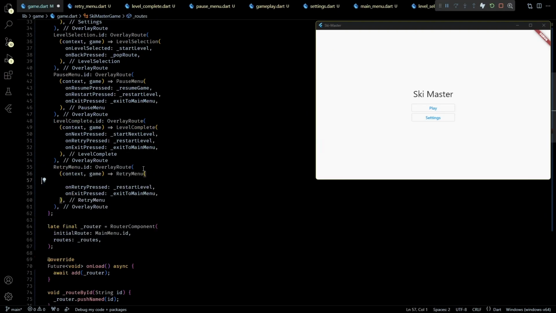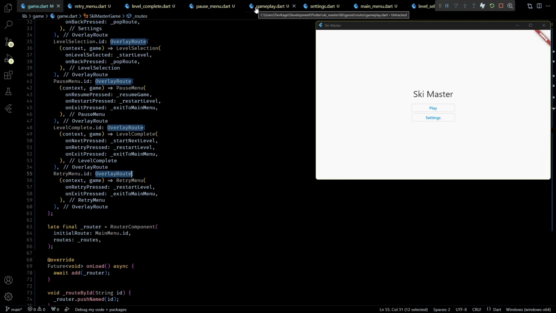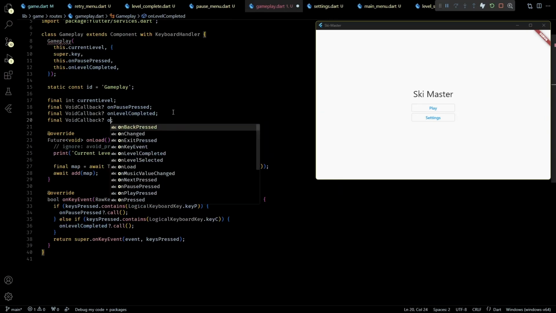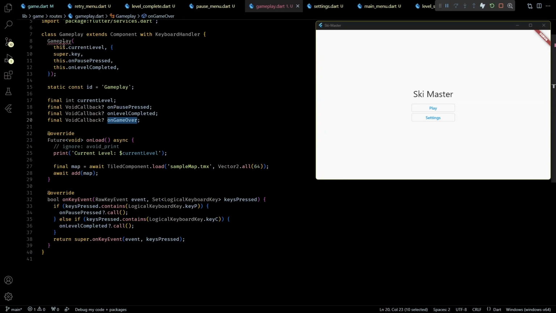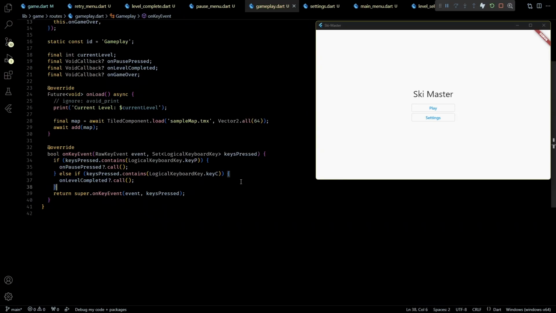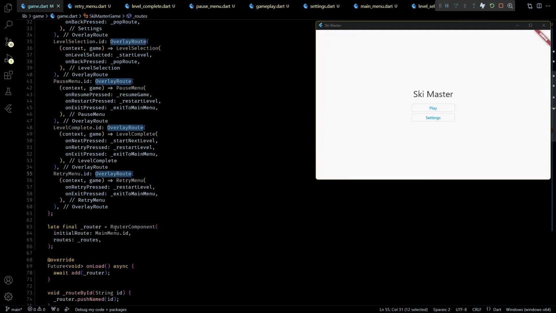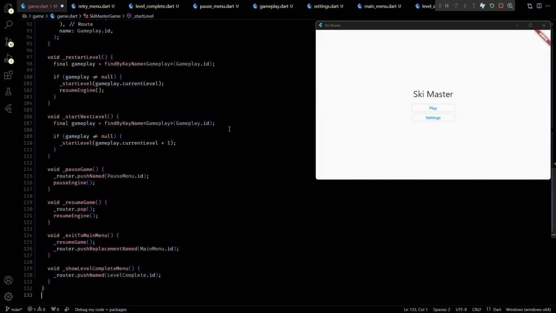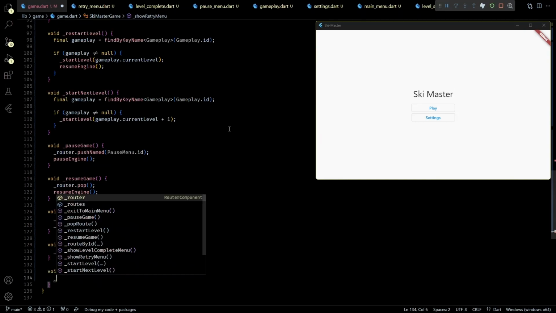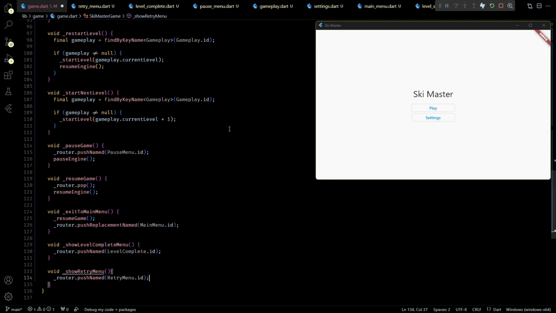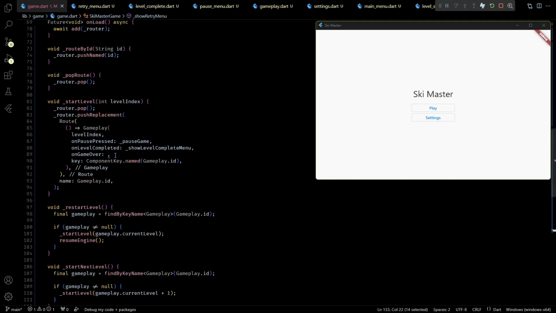To trigger a route change to retry menu from gameplay, I'll again add a new void callback called onGameOver. And to invoke this, let's use the O key. Back in the start level method, we can hook onto the onGameOver callback using a method called showRetryMenu. This method will just push the retry menu route on top of the gameplay.